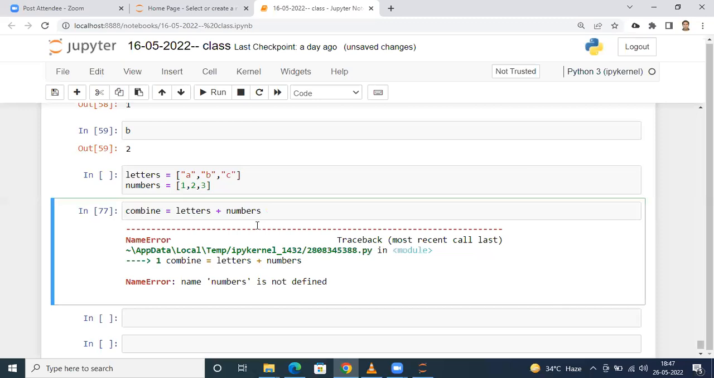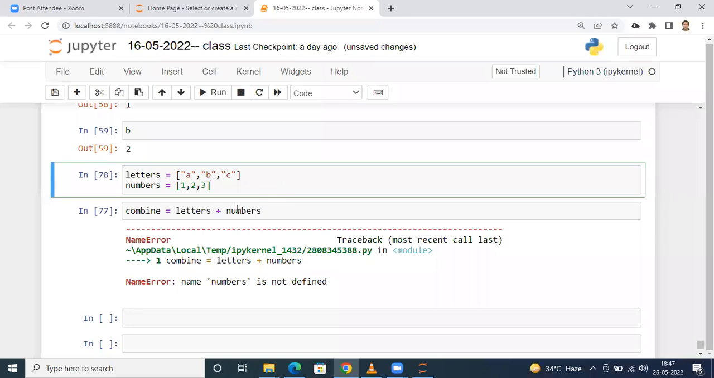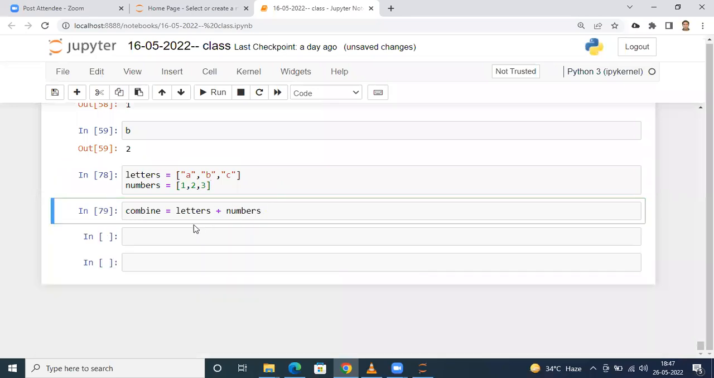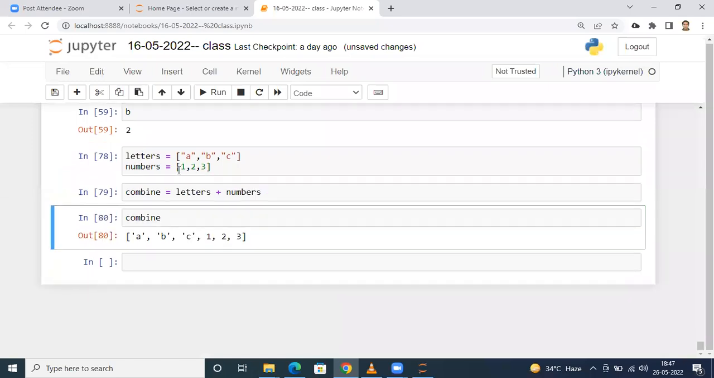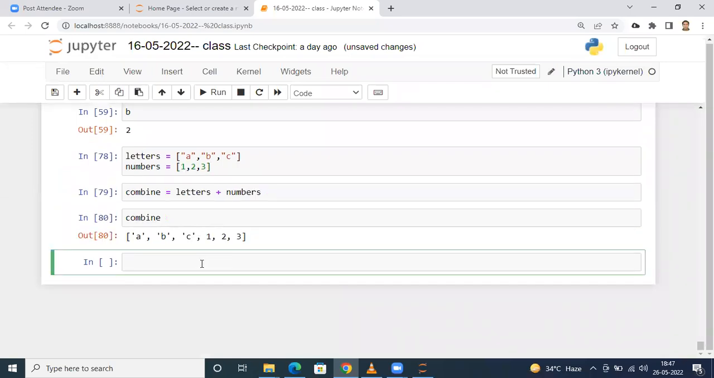If I execute this, let me check if there is a spelling mistake. Oh, sorry, I didn't execute it. Yeah, fine. Now let me execute. Check my combine. I'm getting A, B, C, 1, 2, 3. That's perfect. Okay, now see what happened. I have my list letters available, right? And what I want is to insert one more element at the end.